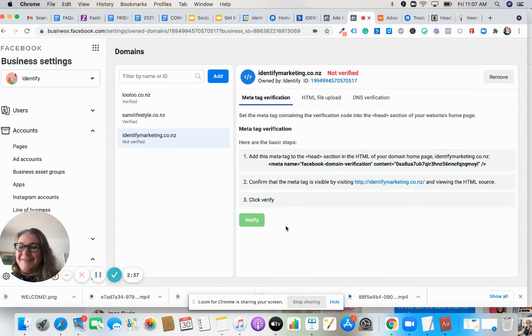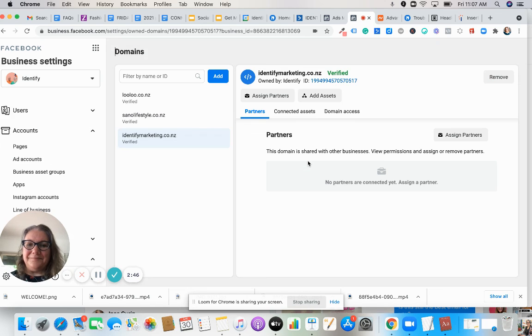And hopefully that will do what it's meant to do. And it's done. Easy. And then I can add other bits and pieces in there. Super easy way to do it, right?